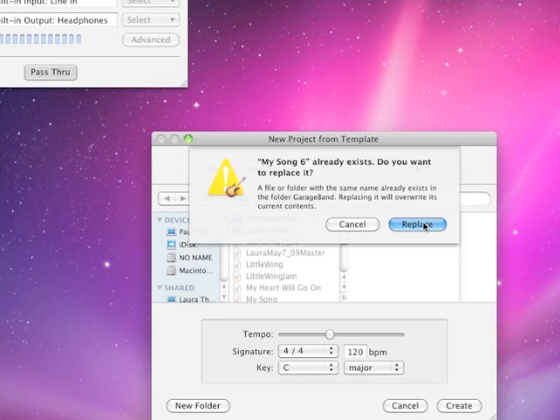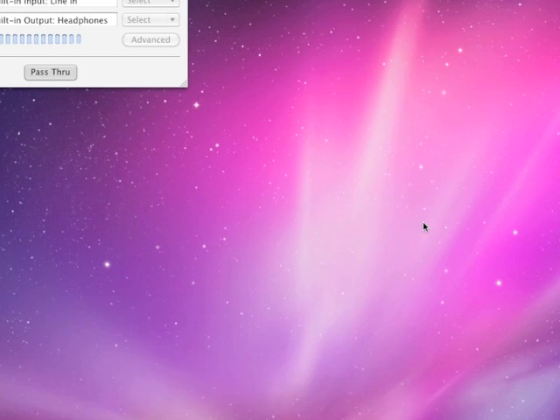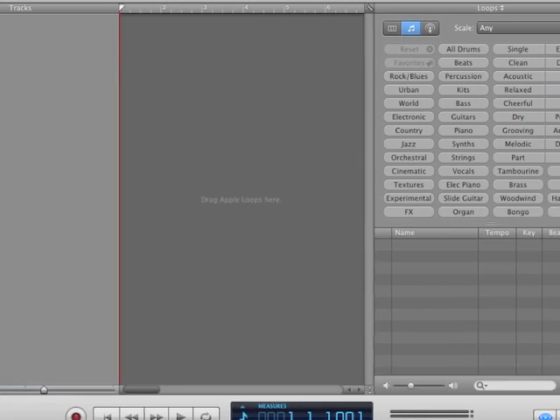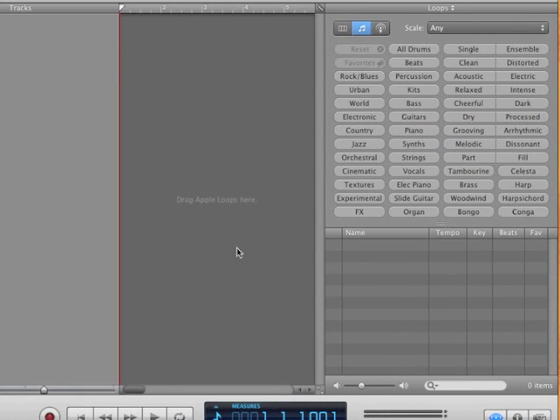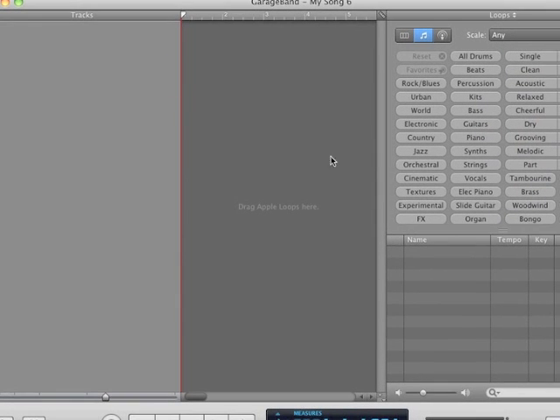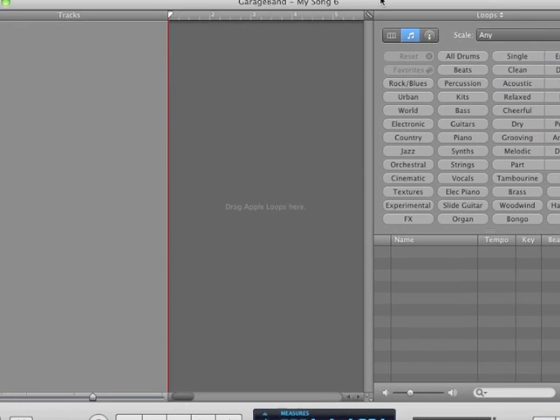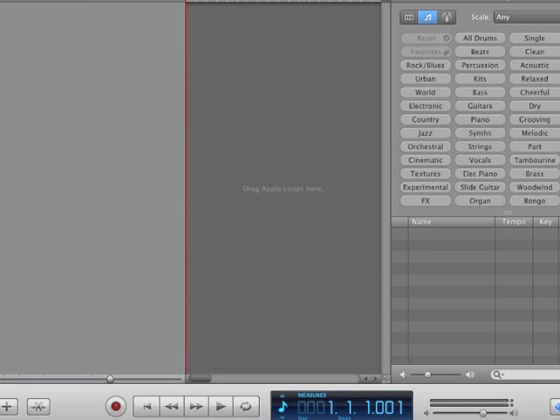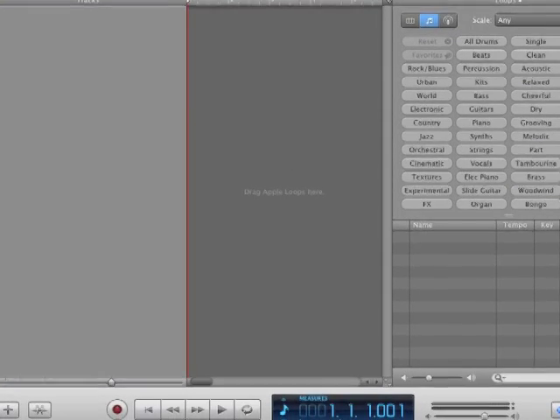That's one thing GarageBand does up at the beginning, is it's going to ask you to save it. And I'm going to try and resize this a little bit so you can see things a little bit better. Okay, we're going to move this around a little bit so you get the basic idea of GarageBand. Here's the controls down here and the tracks.